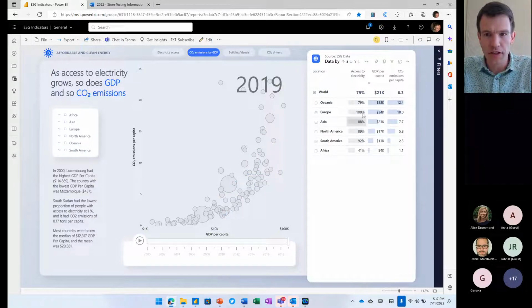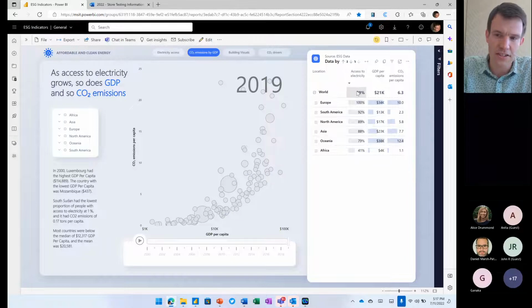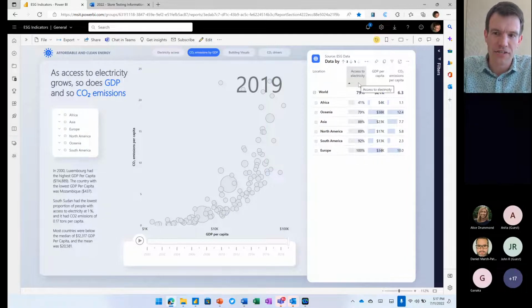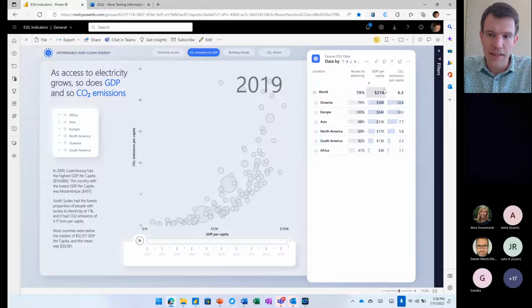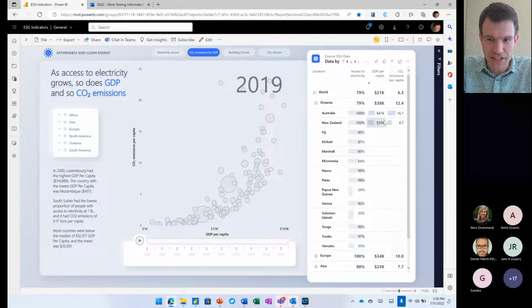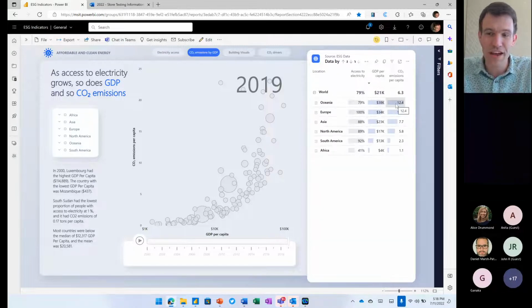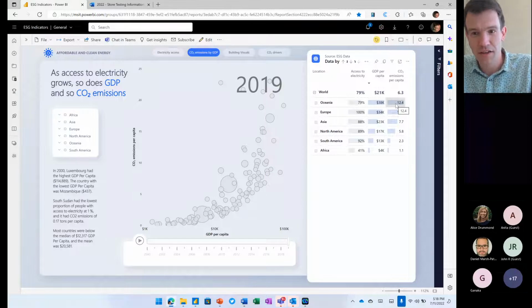And if we look at a global level, the continents where access to electricity is at its lowest, so places in Africa where on average only 41% of the population has access to electricity, they're held back in terms of GDP per capita. It's the smallest GDP per capita, but also the smallest CO2 emissions. Compare that to the other side, the countries with the highest GDP per capita, which actually turns out to be Australia and New Zealand, also have the highest CO2 emissions per capita.